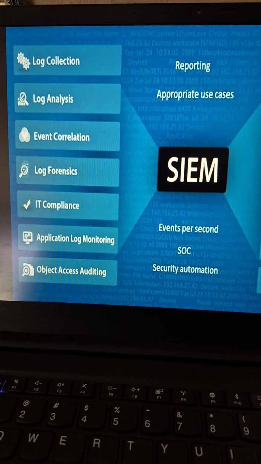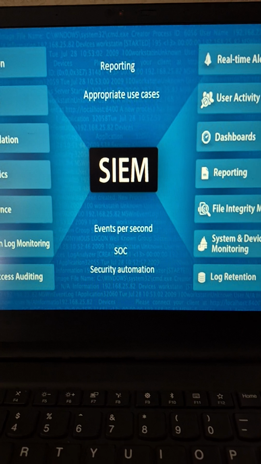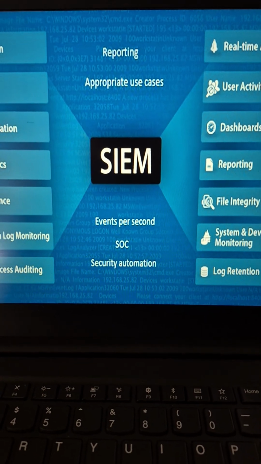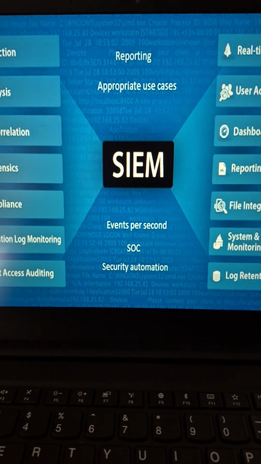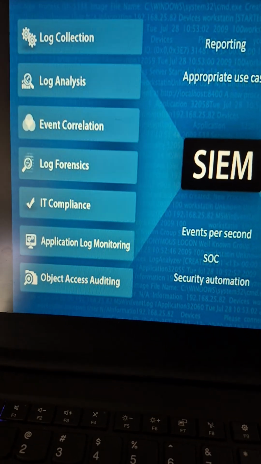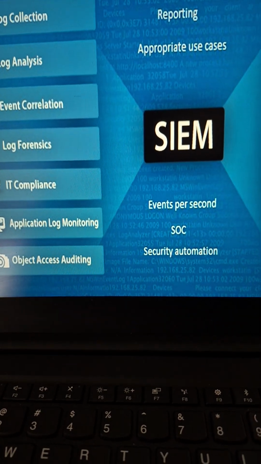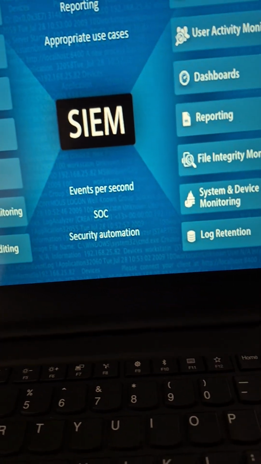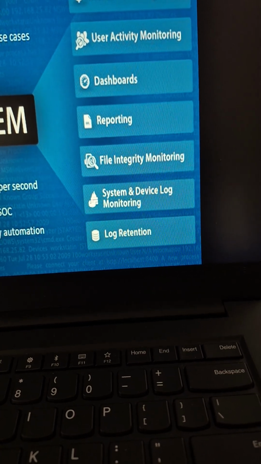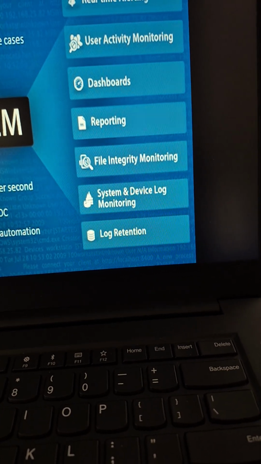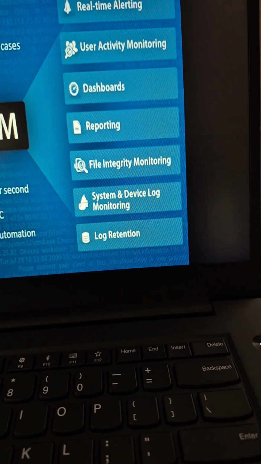All right, move on. What is a SIEM? SIEM is a system that gathers information and events, and it manages log collection, log analysis, event correlation, log forensics, IT compliance, application log monitoring, object access auditing, real-time alerting, service activity monitoring, dashboard reporting, file integrity monitoring, system and device log monitoring, and log retention.